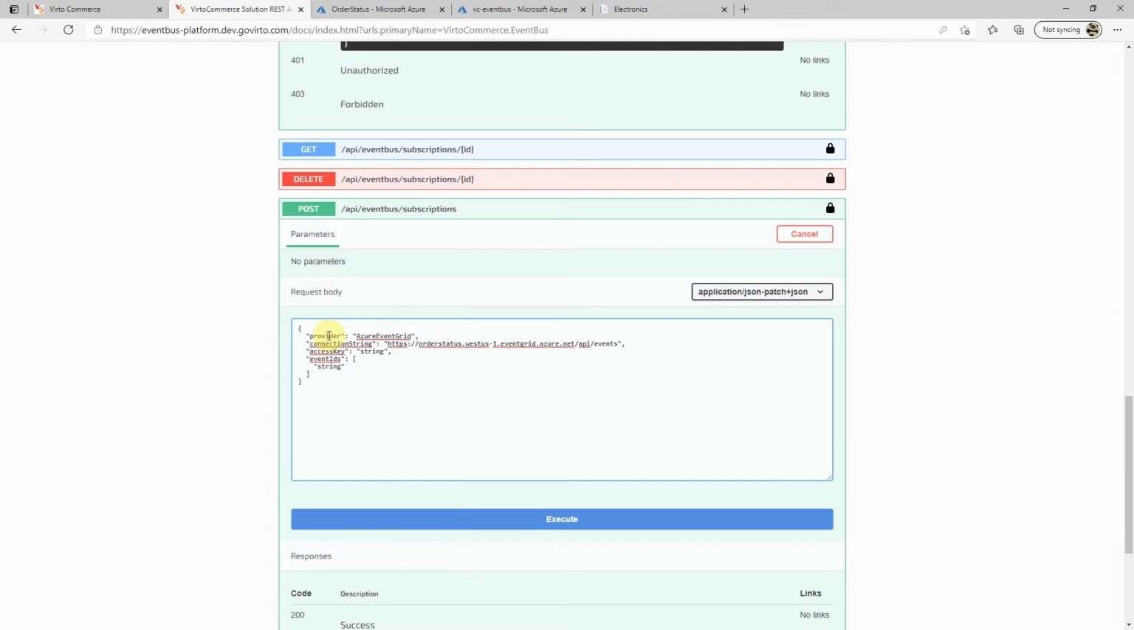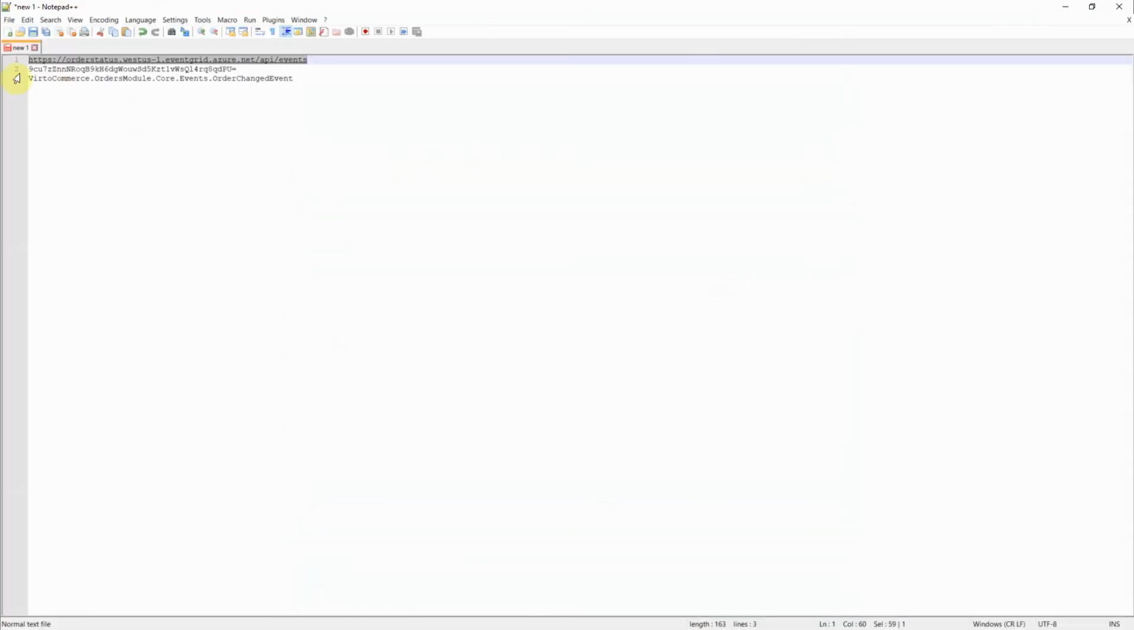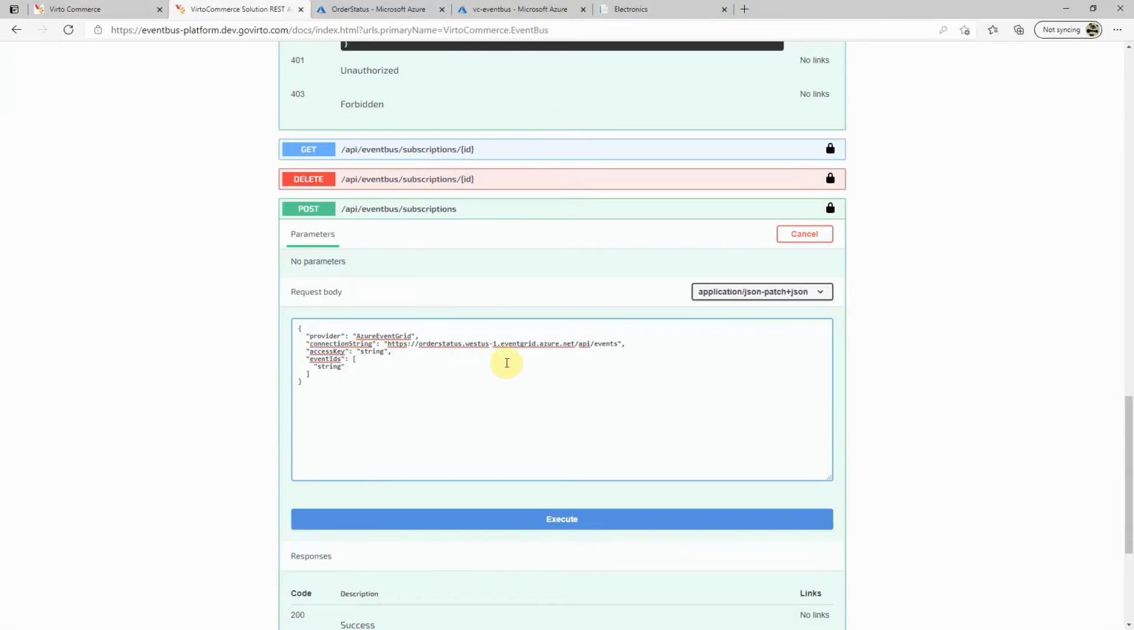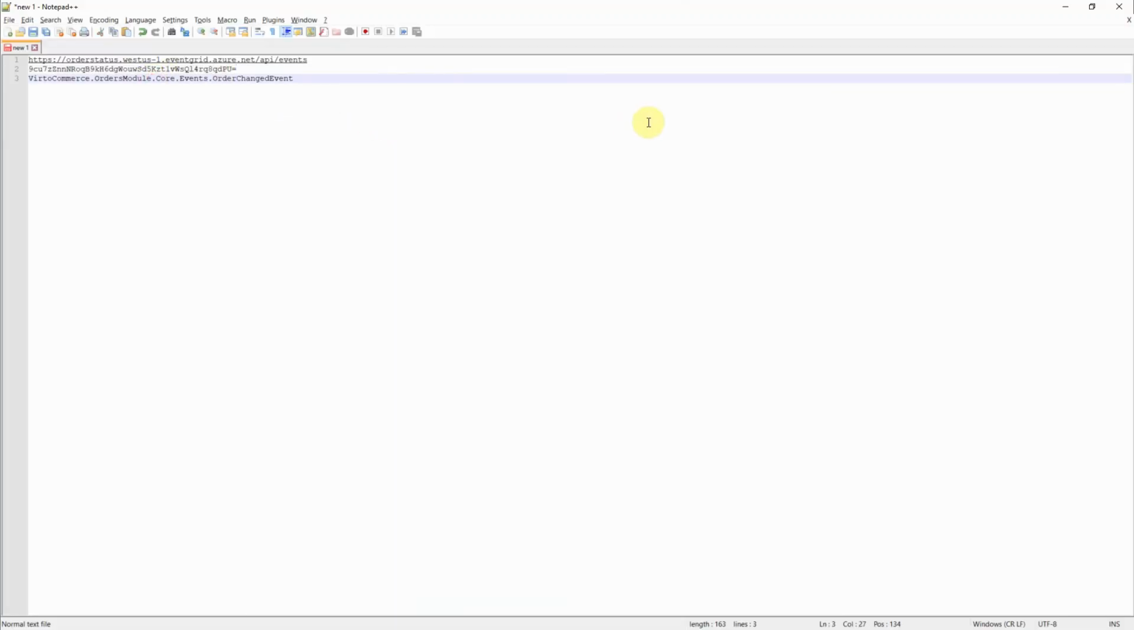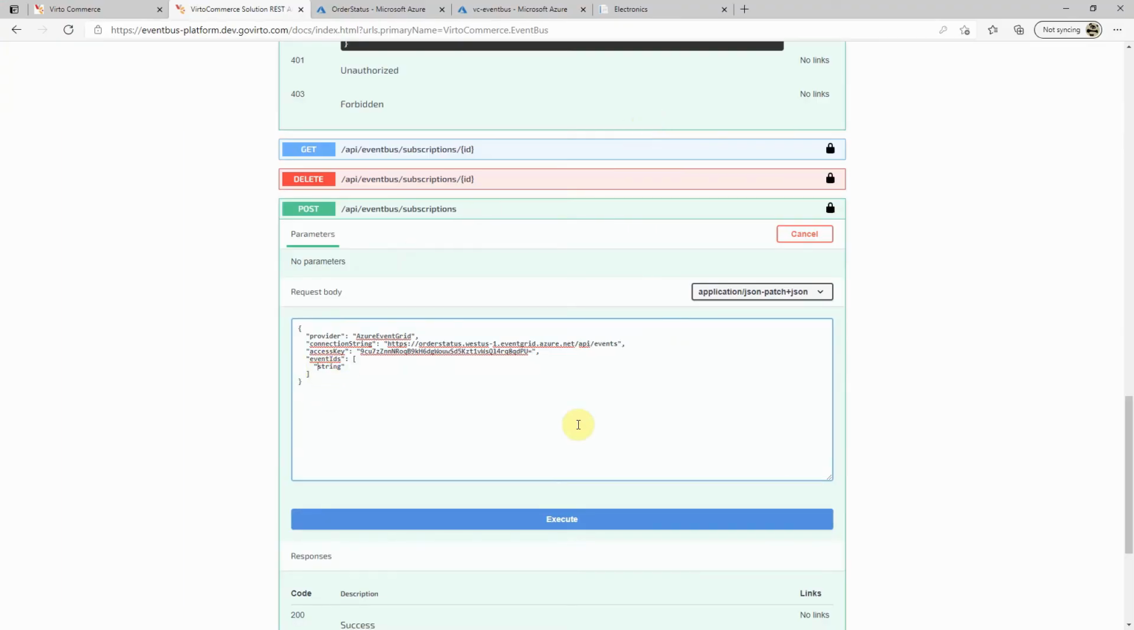For access key, copy the second string from Notepad. An event ID is the internal ID to which you want to subscribe. Copy the third string from Notepad here. Click Execute.